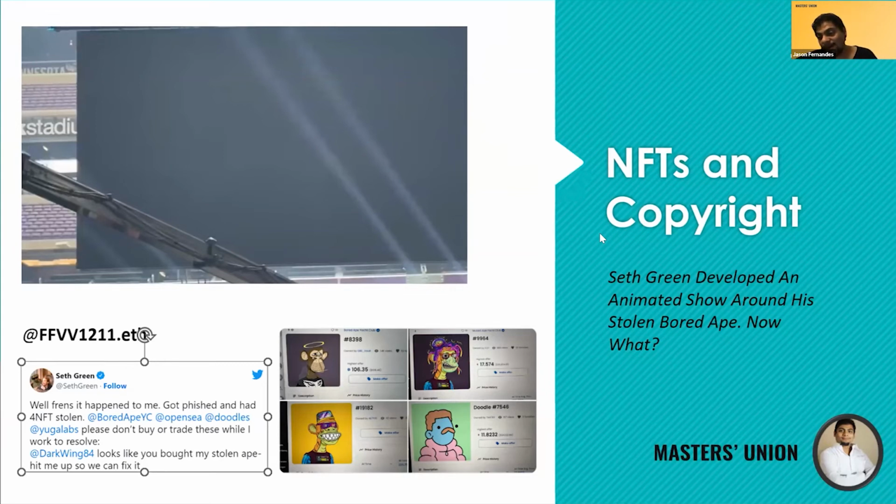And by the way, this is happening to a large extent. There are a lot of situations where people's NFTs have been compromised and those NFTs go on to sell quite a bit. So this starts bringing some interesting questions up about copyright, about where the NFT industry is going, and things like that.